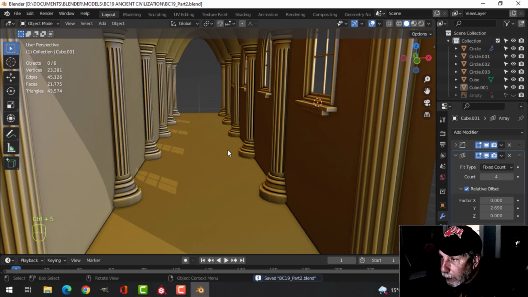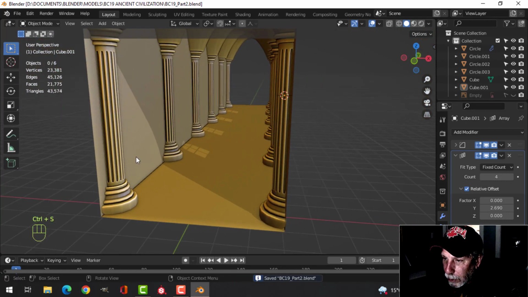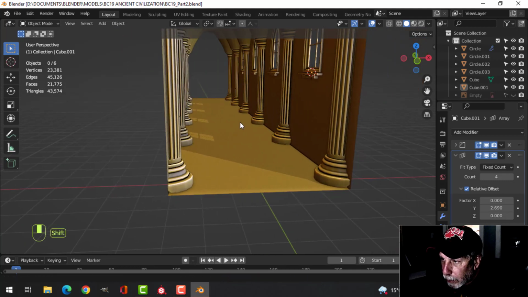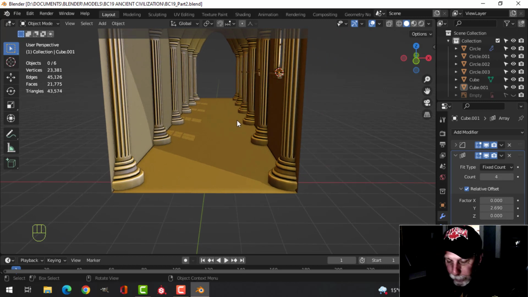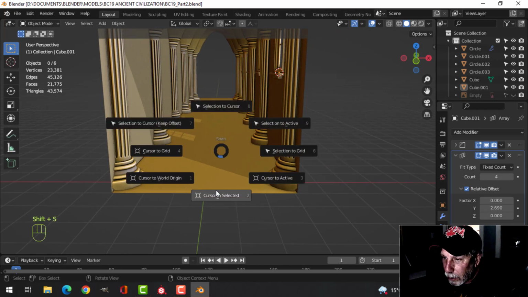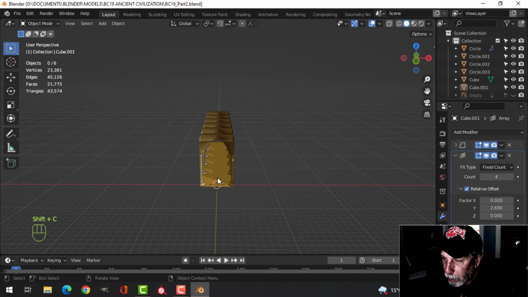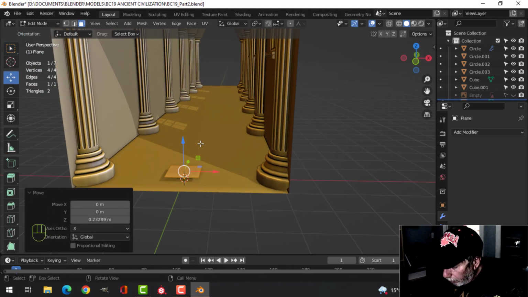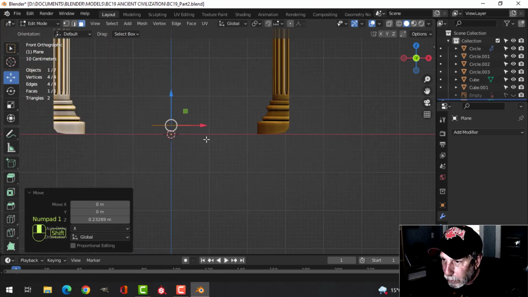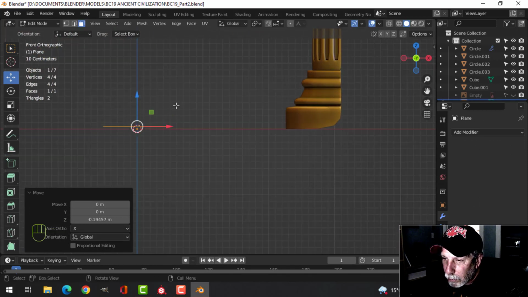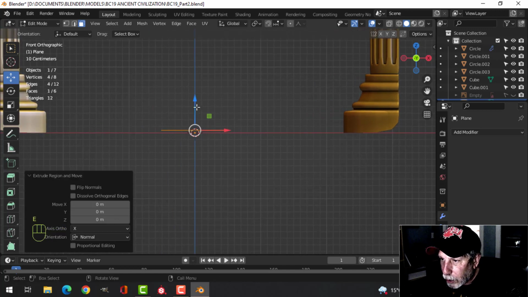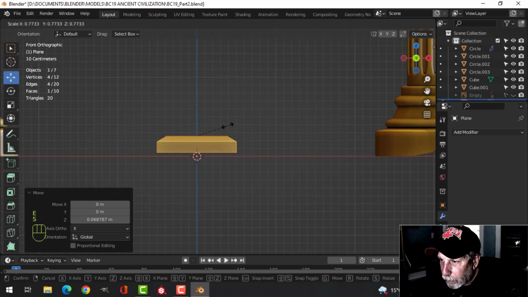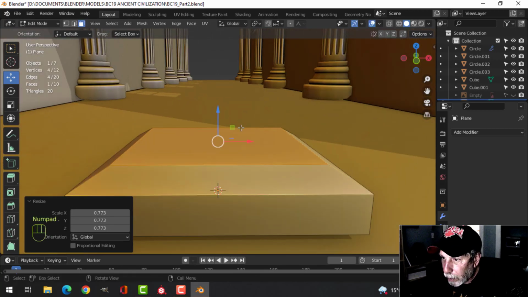Okay, the next thing I was thinking of is some kind of prayer bowls on little stands along the way as well. All right, so yeah, let's just bring the 3D cursor back there by pressing Shift C. We'll just make something here. I'll change the size of it later if we need. Let's just extrude up. Extrude up again and scale in a bit.